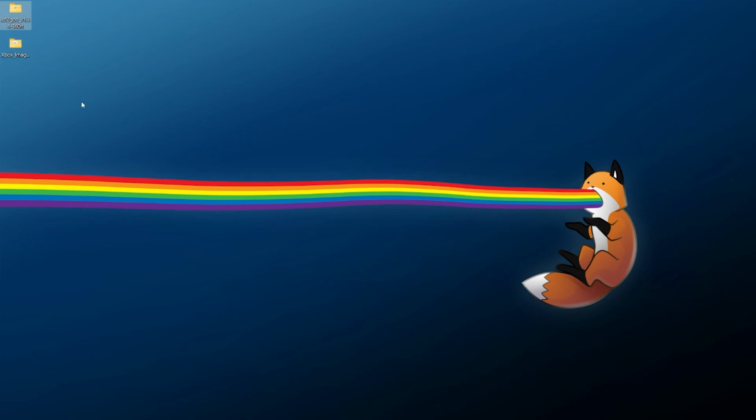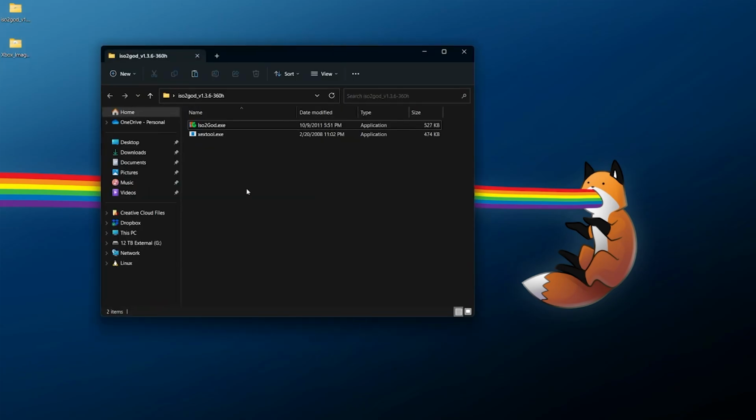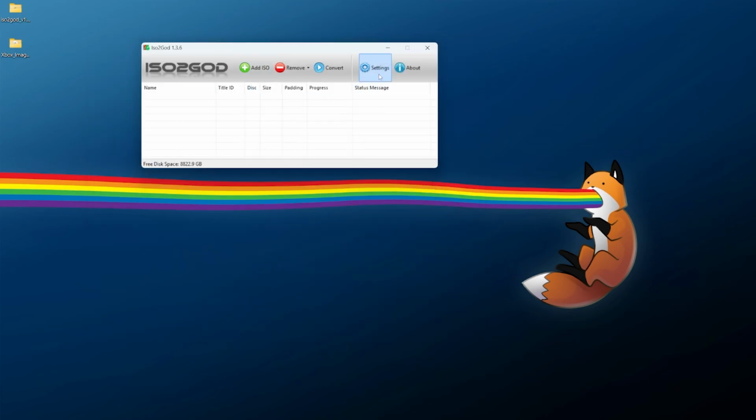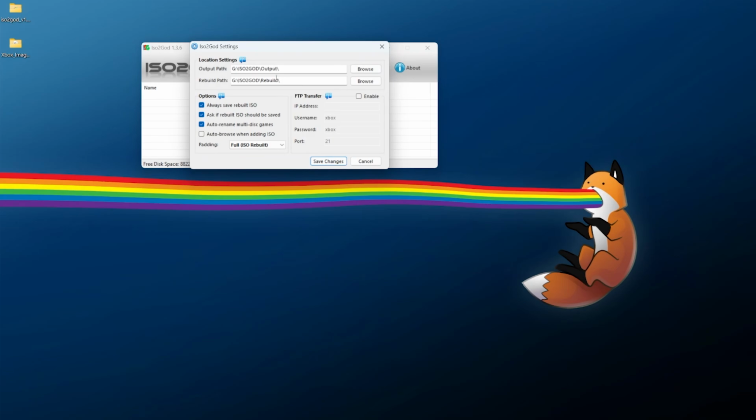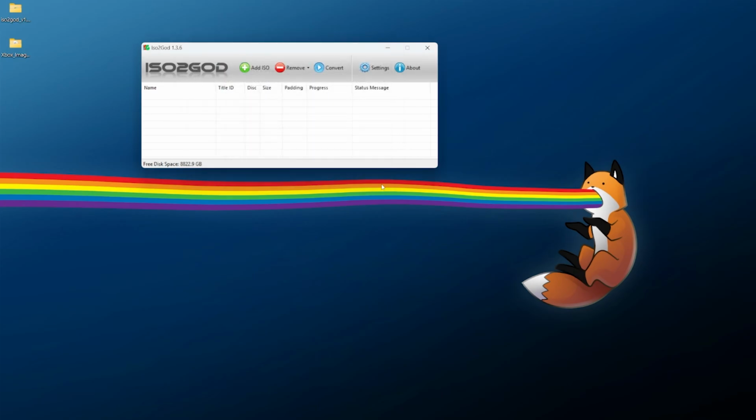However, if you do want the files to be in an extracted format, you can also use Xbox Image Browser, but you have to download ISO to God. So if you want all your games to be extracted raw files, sorry, this one's going to be the exception here. For this, we can open up ISO to God, the folder itself, and open up the executable. Of course, this is assuming you've used this before, so you will need to go into your settings, set your output directory, your rebuild directory, and set the padding to full ISO rebuilt, and save your changes.